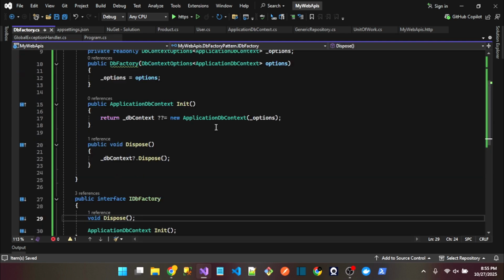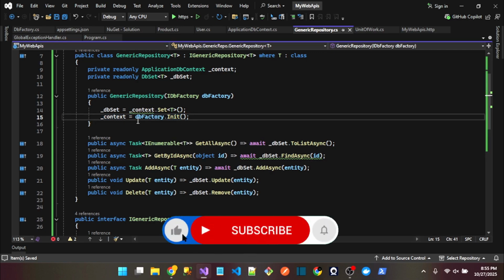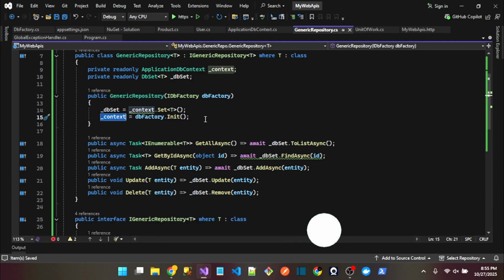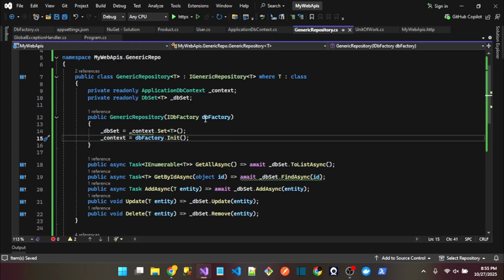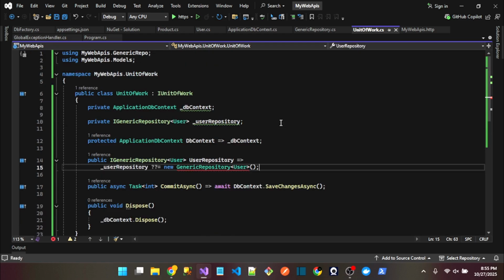Okay, that's perfect. That's fantastic. And now we are able to access this init function. Along with that, what will we have to do at this point? In the generic repository, we don't need to do anything. Simply go to your unit of work, and here we have to make some changes.